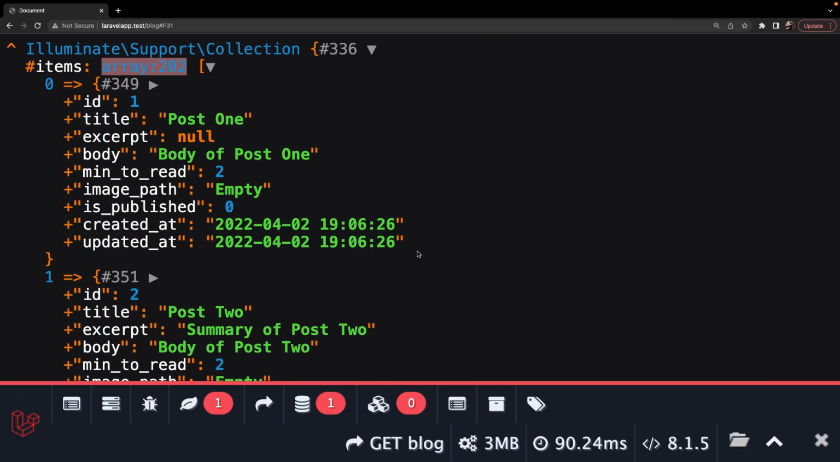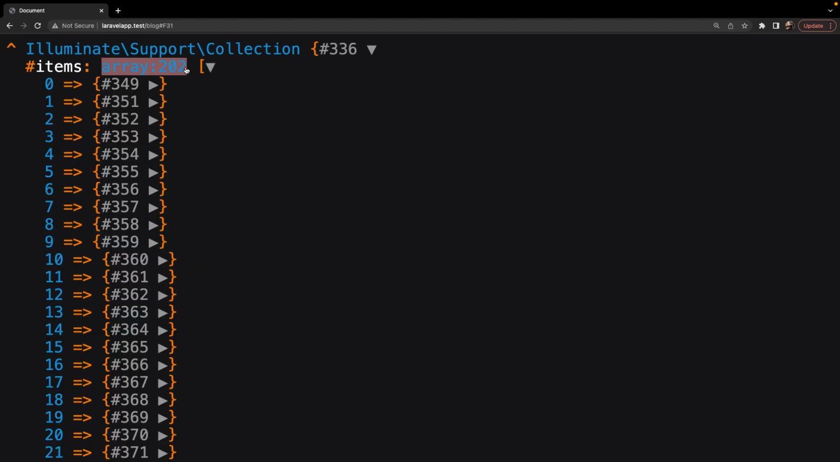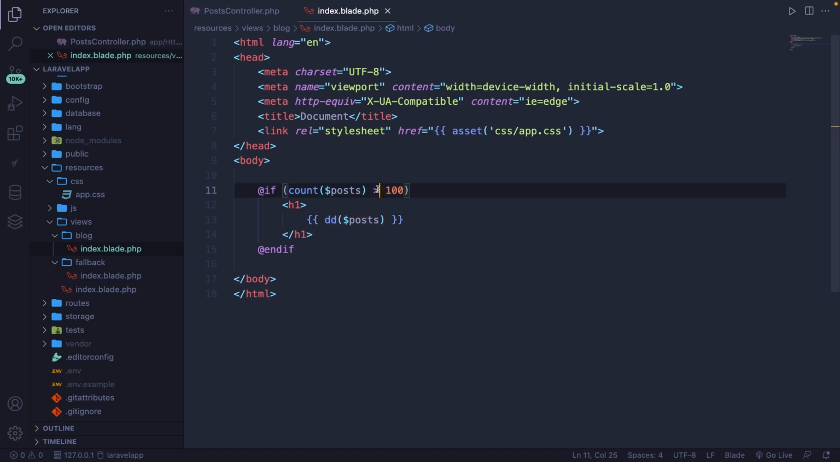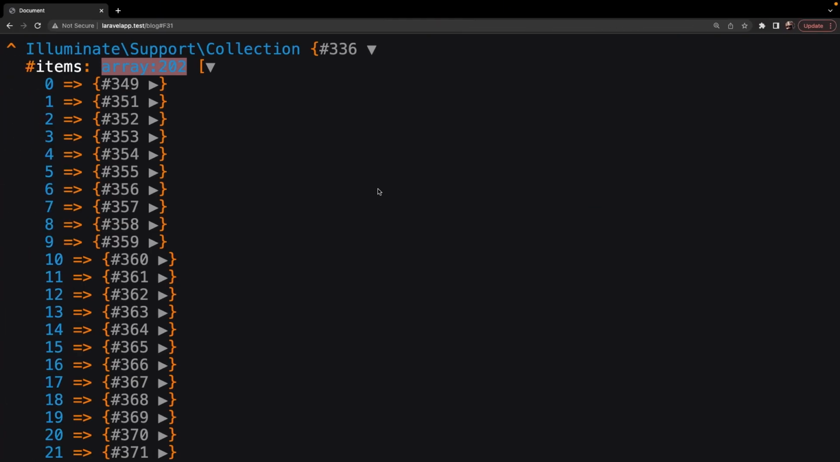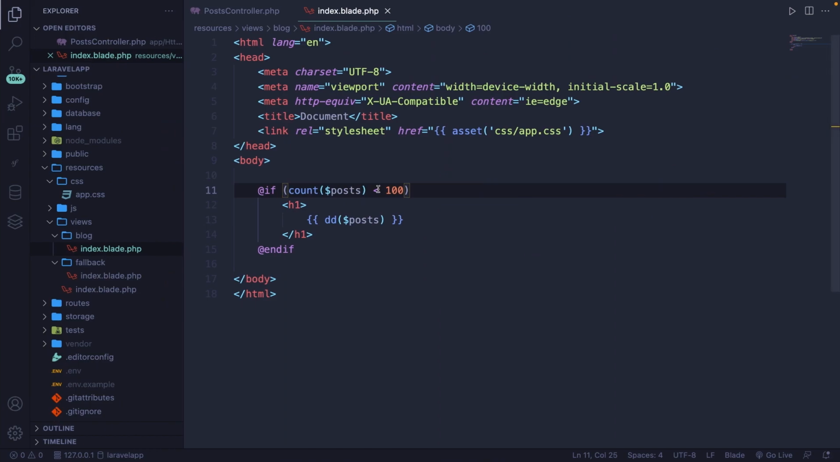Save it, navigate back, refresh the page. As you can see, we have pretty much selected all rows that we have inside our database. But if we change our greater than sign to less than, refresh it, you will see that nothing has been printed out because we do have more than 200 rows inside our database. So the condition that we're passing in right now is false.